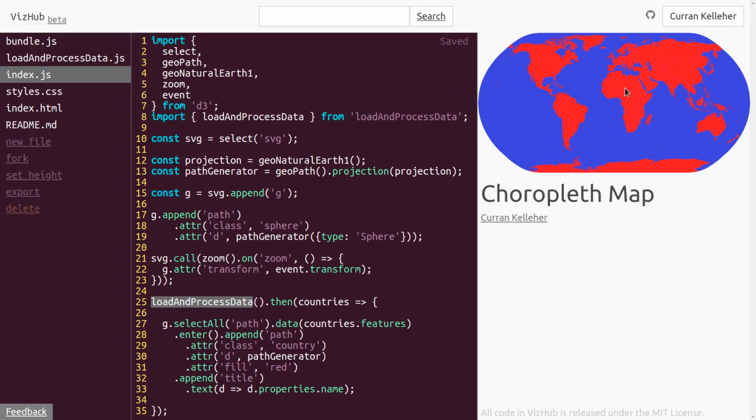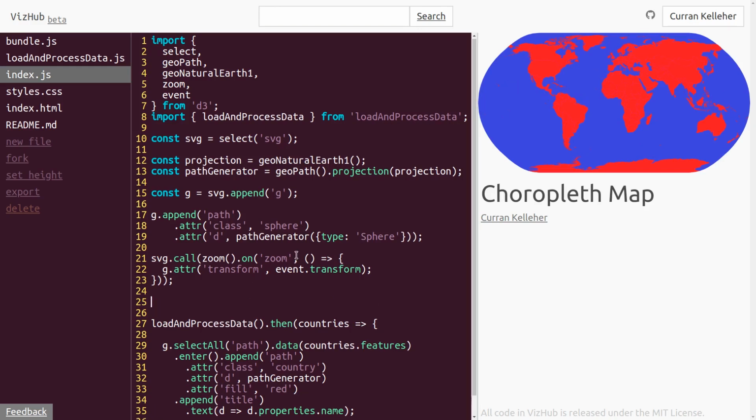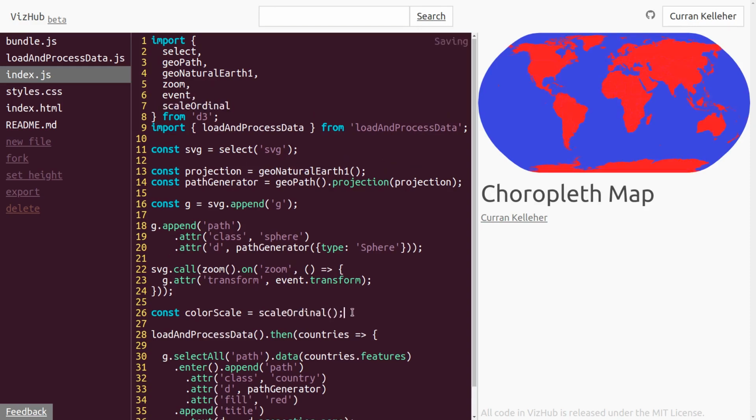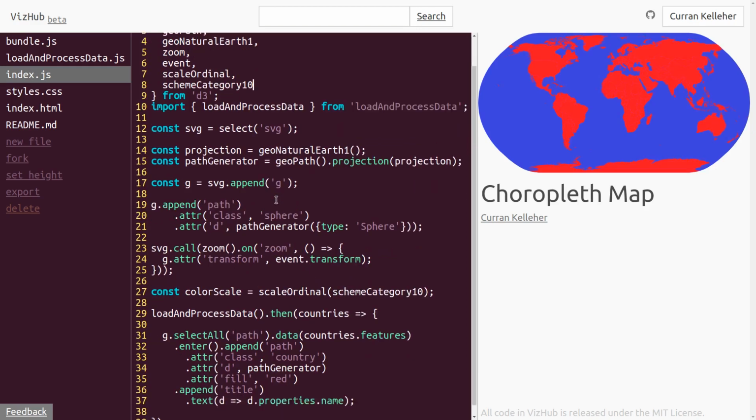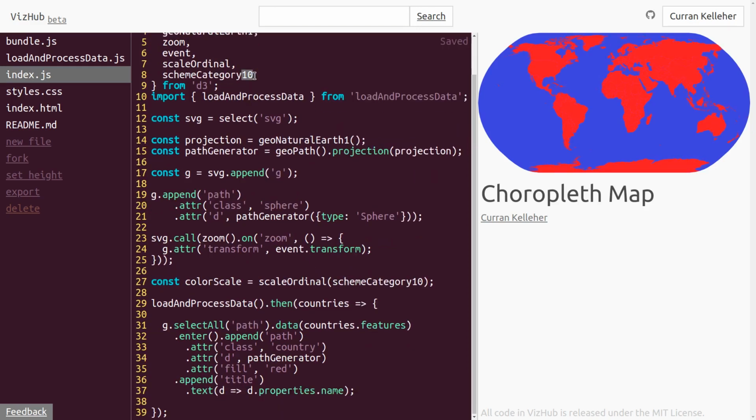Okay, so now we can resume setting the fill based on data. And just to get started here, I'm going to create a color scale. Const color scale is an instance of scale ordinal, and we need to import scale ordinal from D3. And I'm going to set the range of this scale to be scheme category 10. And scheme category 10 we also need to import from D3. This is a set of 10 nicely chosen colors that are just different from one another. They don't have any ordering, they're just different hues, essentially.